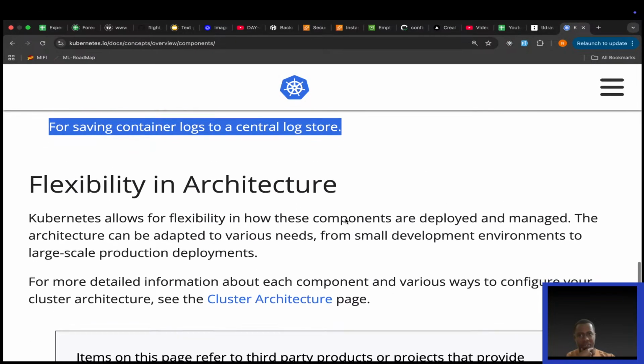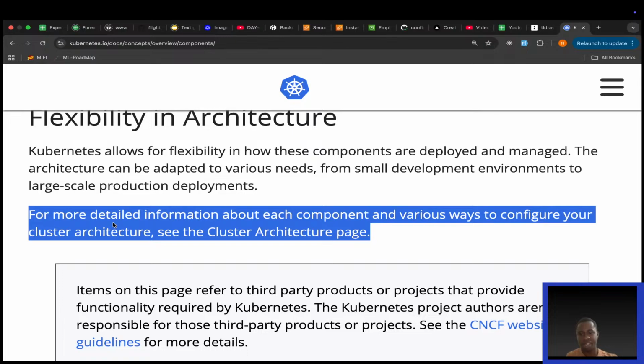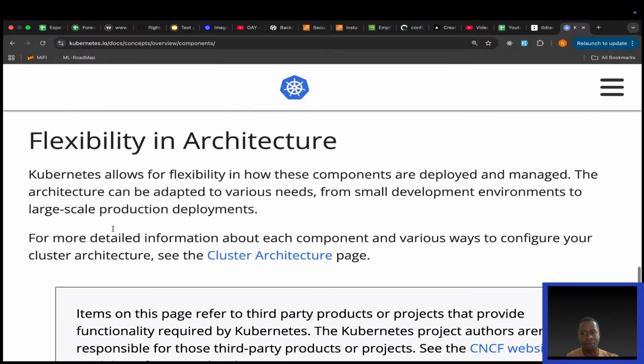They're saying flexibility in architecture. Kubernetes allows for flexibility in how these components are deployed and managed. The architecture can be adapted to various needs, from small development environments to large-scale production needs. This is good to know. You should be able to tweak it and manage it according to your needs. For more detailed information about each component and various ways to configure your cluster architecture, see the cluster architecture page. So we've gone to the end.